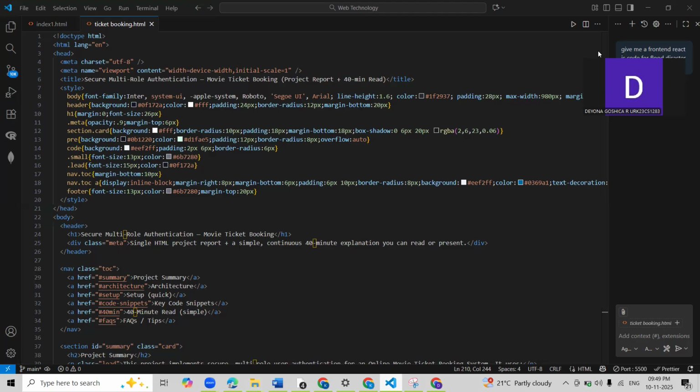By the end of this presentation, we will understand how users register, how their credentials are protected, and how different user roles are managed safely. For the backend, we use Node.js and Express to handle all API routes and logic, MongoDB to store users and bookings, bcrypt to hash passwords before storing them, and JWT to create tokens that authenticate users during their session.